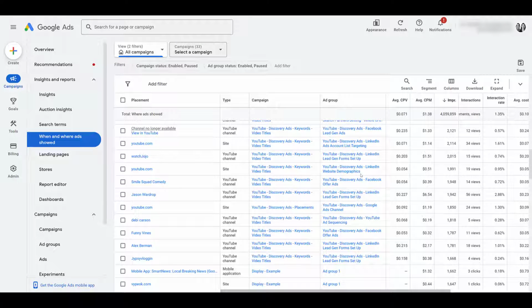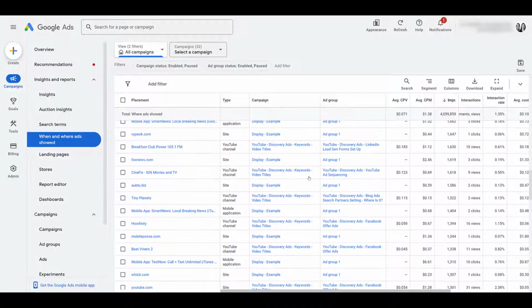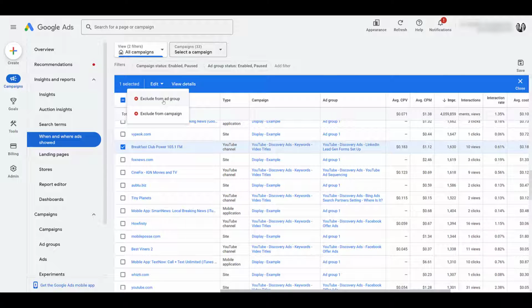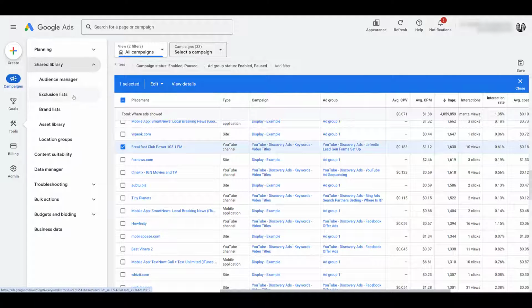And whatever you consider success, that's totally up to you. I'm not going to get into what you should be looking at here. That's going to be different for every single account. But I can almost guarantee you're going to find a ton of stuff in here that is just junk. Or even though it's a legit website, like this radio station, it may not fit with your target audience, or you just may not want your ad there in general. You can always click next to a placement, go to edit, and then exclude it from your ad group or campaign. If we go over to tools, go to shared library, you can look at exclusion lists.